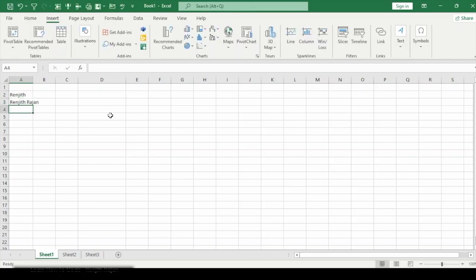Then we have Ranjit R Rajan. So suppose these are the text that we have. Right now these are the text that we have. Now let's say, even though it's in column A, it's getting overflowed to column B as well.